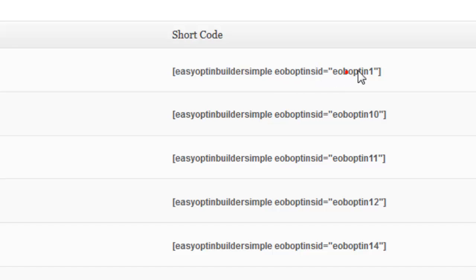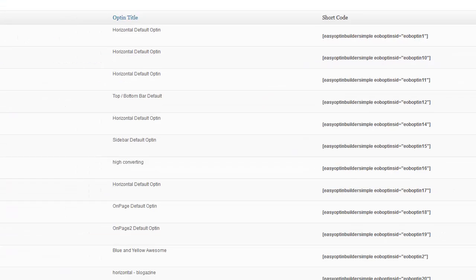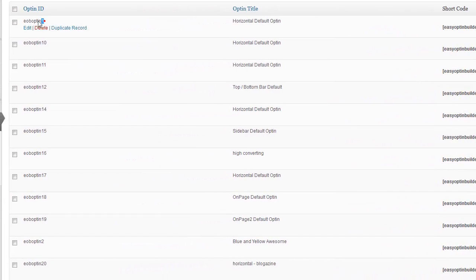And then the only thing that changes is the opt-in ID. You see number 1, number 10, number 11. That's the only thing that changes, and you can add unlimited number of opt-in forms simply by changing the ID number, and the ID number is obviously right here.